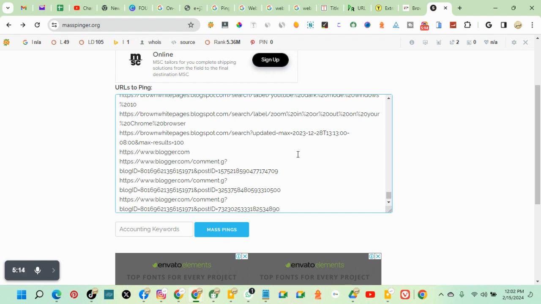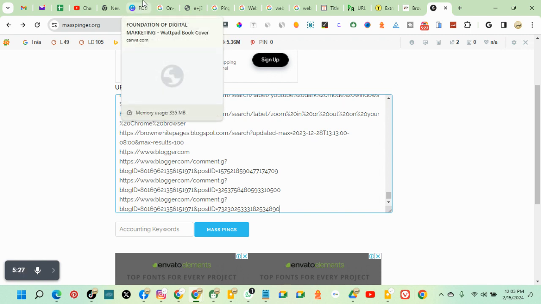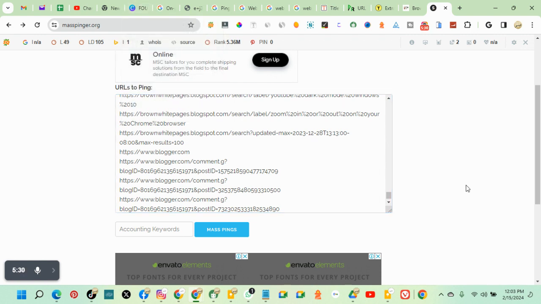Basically, the reason why you ping your website is for your website to be crawled immediately. If your website is crawled immediately, then Google or other search engines know that your content is available on the web. It's basically for a search engine to know that your content is available on the web and for them to index. So let's mass ping.